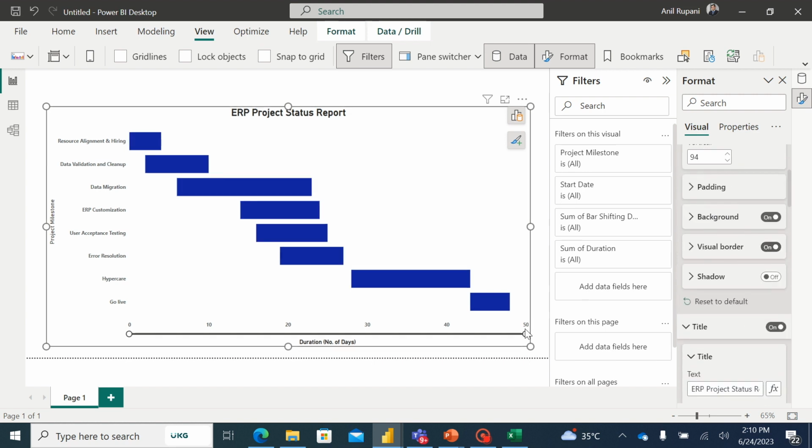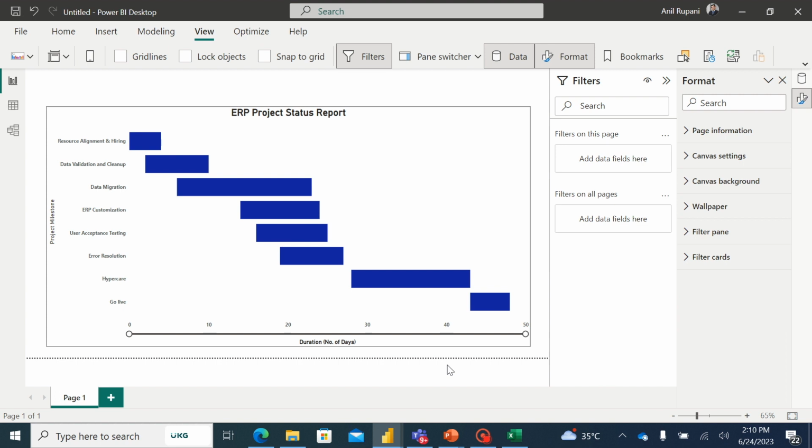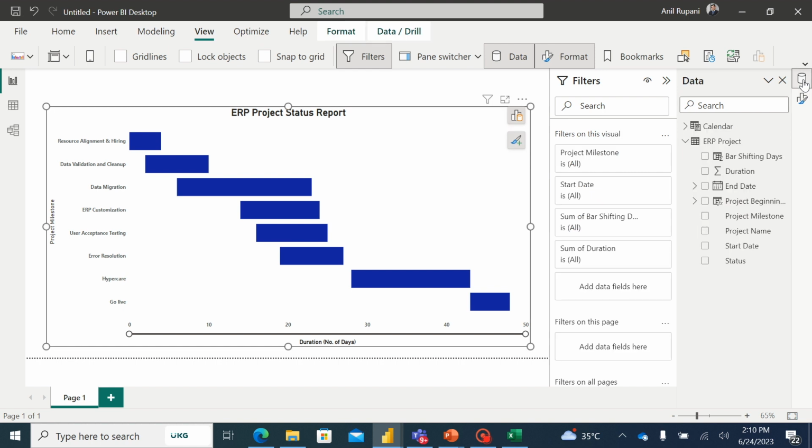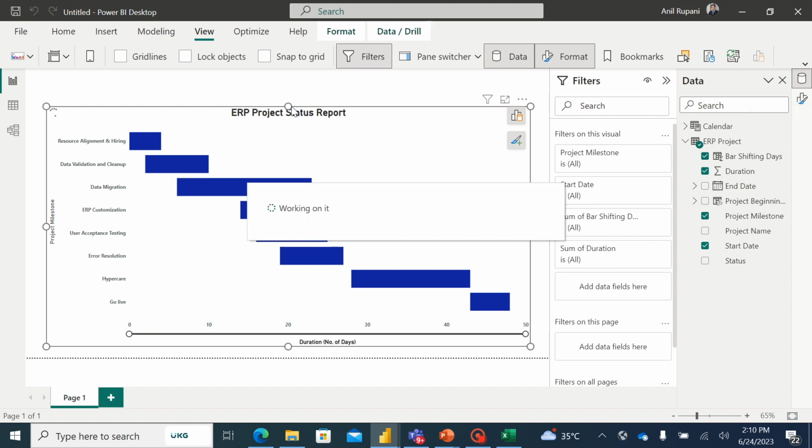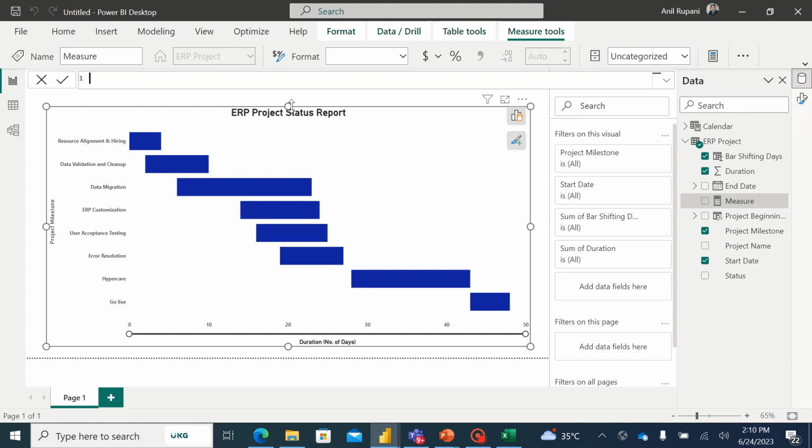Now I have to incorporate the status bar for today's. If we have to highlight today's status, for that we'll have to add a status line for today. For that, I'll have to create a new measure. I'll go to data. I'll create a new measure. Name this as today's status.